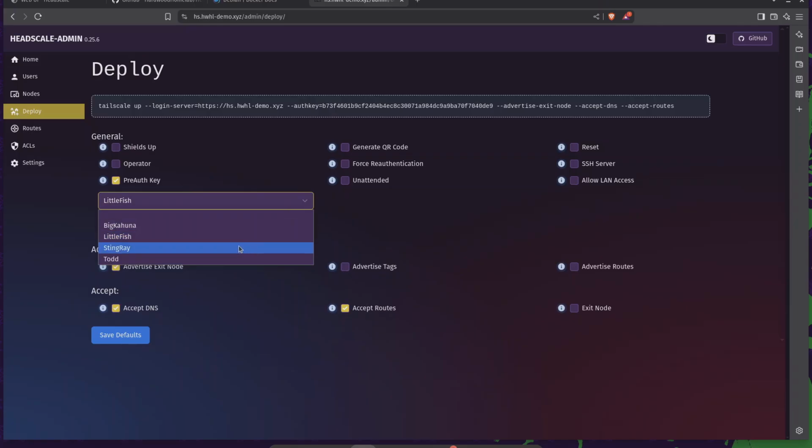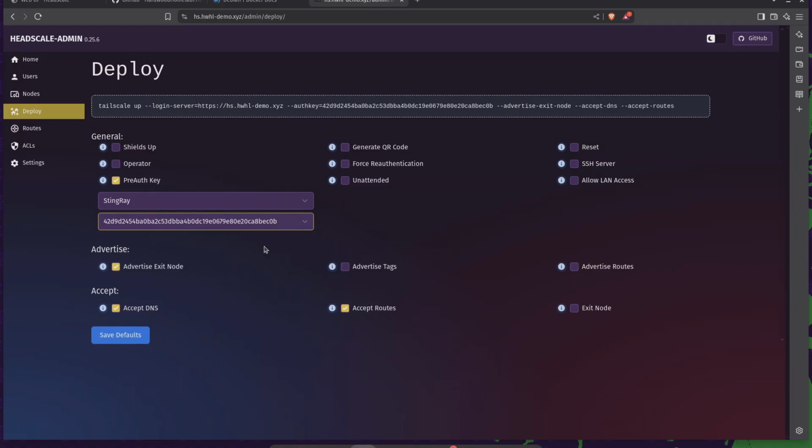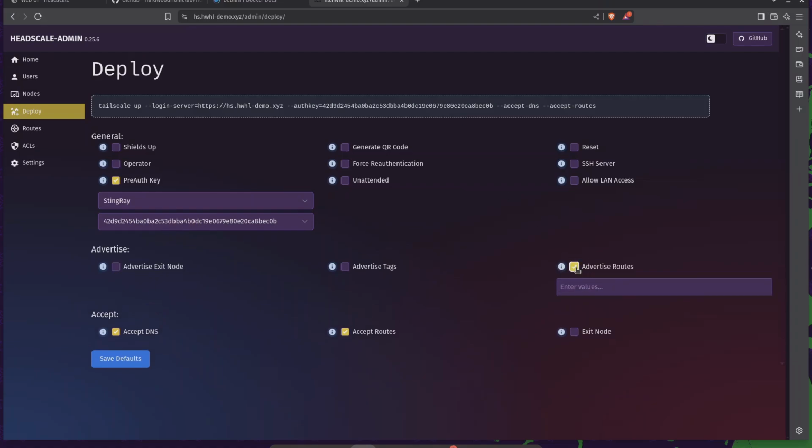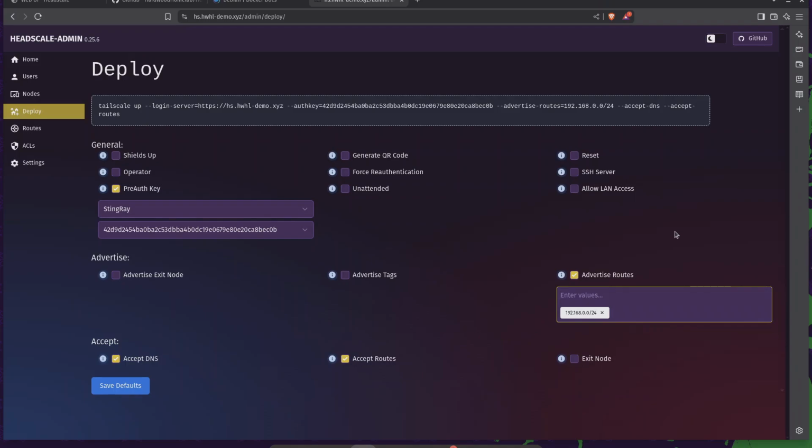Paste. Let's say Stingray has a file server on his network that he wants to share with everyone. We'll get rid of that advertise exit node and we'll advertise a route. In here you want to enter the subnet in CIDR format. Now you can enter in single IPs in here if you need to as well. You'll still need to use CIDR formatting. So let's say this one is at 192.168.1.12. You'll have to give it a /32 for a single IP.